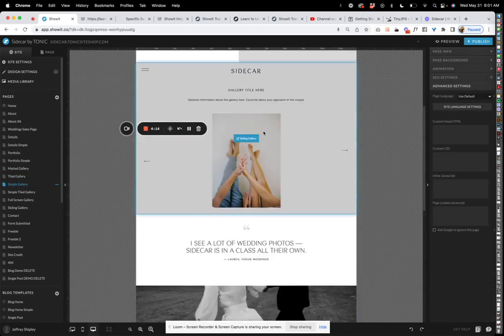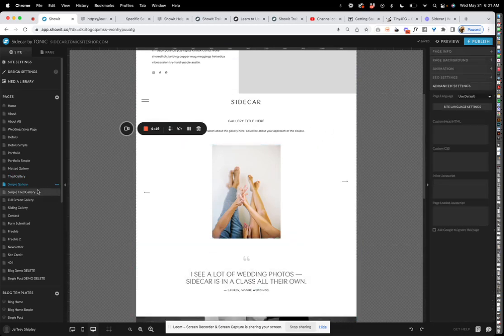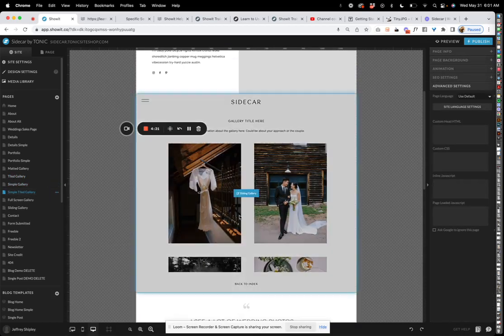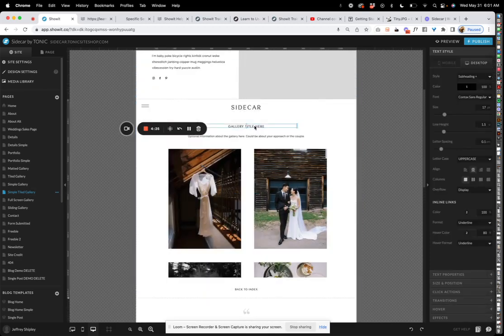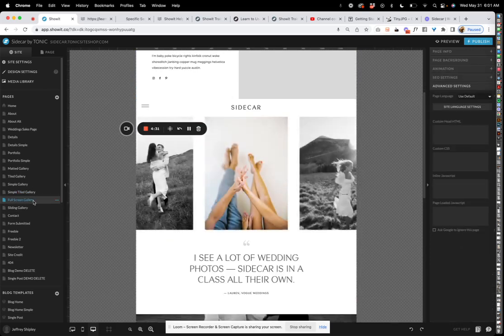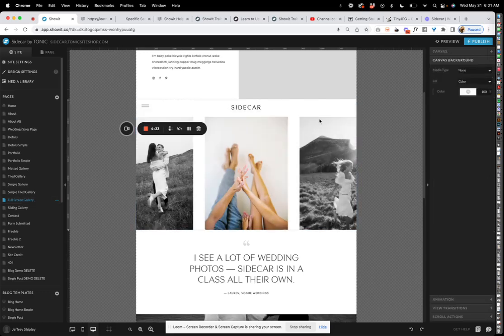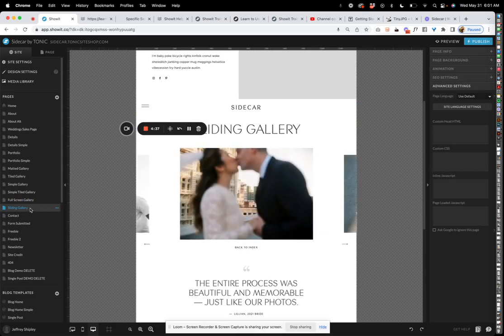The next option is just this simple gallery where it's basically just one image at a time. And then there's also just a simple tiled gallery. That's just very simple and chic. Again, you can just change the gallery title and use as many of these as you like. There's a full screen gallery that is just, I love how high impact this is. And then a sliding gallery right here.